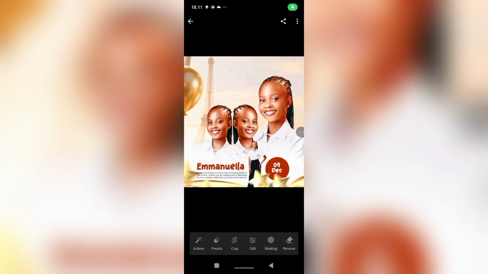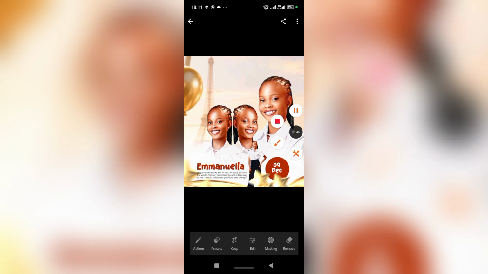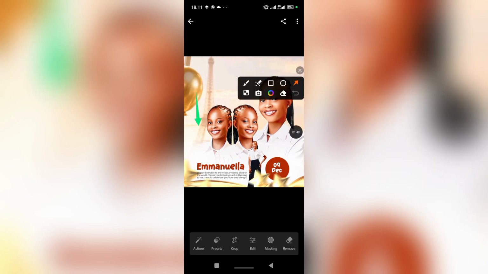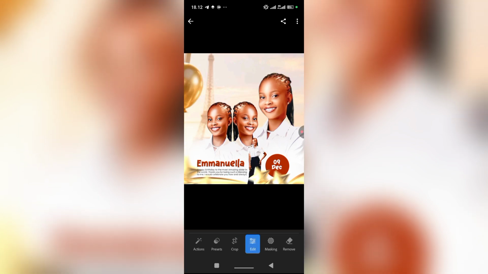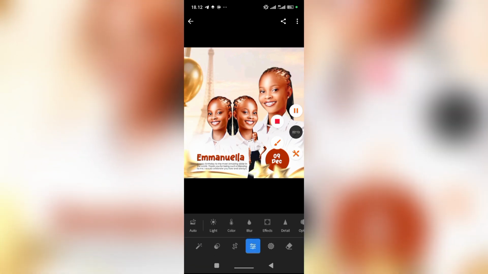Good. Once you select the image you want to work on, the design you want to edit, you'll be directed to this interface. You'll find some stuff here. You have action, you have presets, you have crop. These are different things you can use Lightroom to achieve. We're not doing all of that now. There's a remover tool here, which you can use to remove blemishes from your image, but we are not interested in all of that today. What we want to do is this edit. So I'll hit edit.